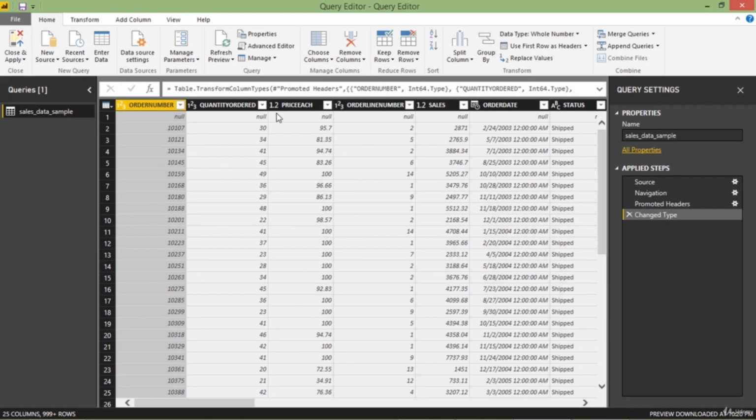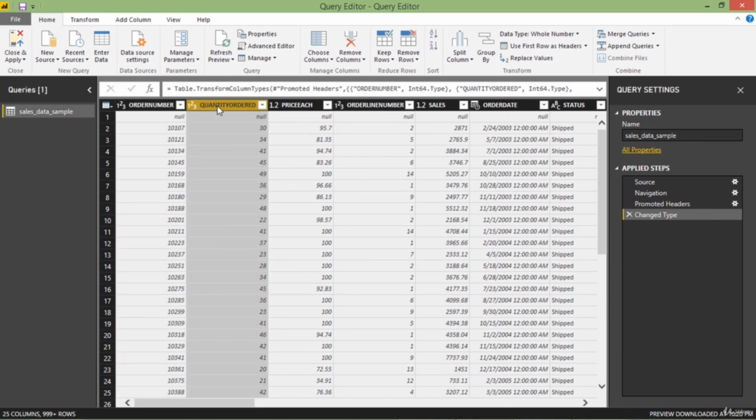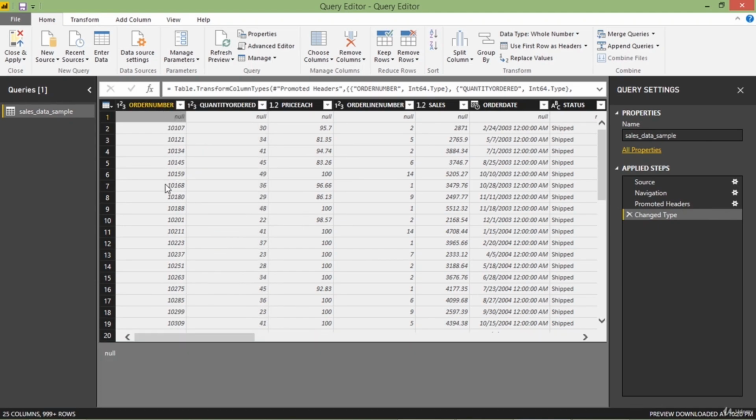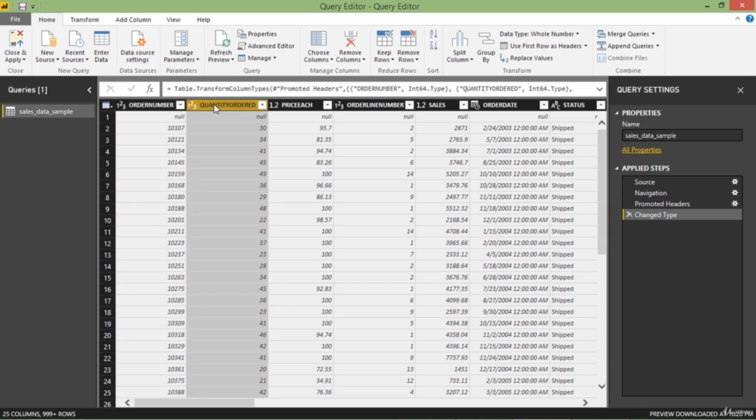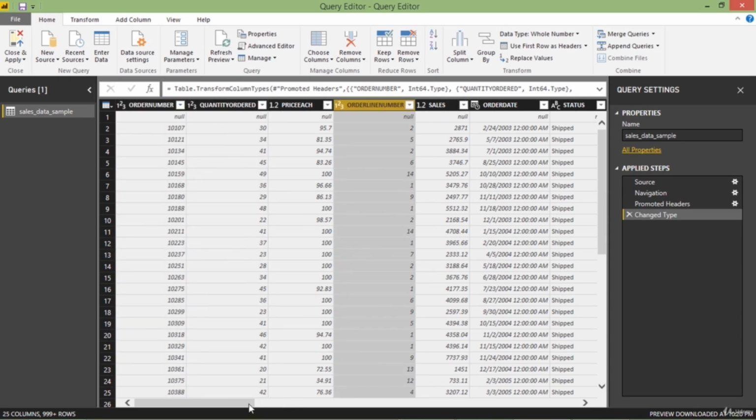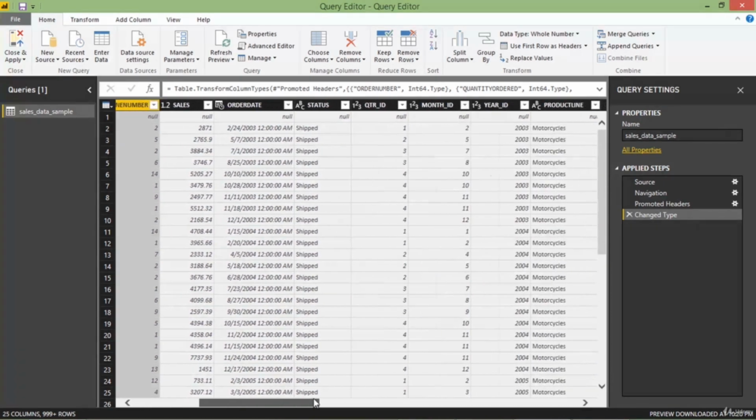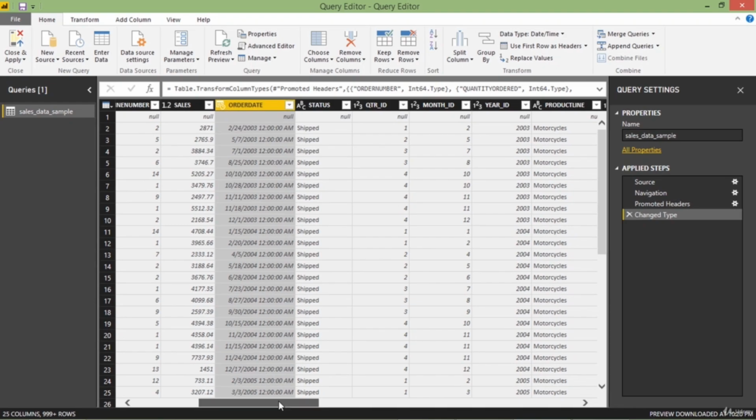When working in the query editor, one of the most important things is to always keep clear that we have the right data type in the right column. Suppose this is a numerical value, so the data type should always be in the number format. All of these which are numbers should be in numeric format. Like this is a date column, so it is in the date data type.